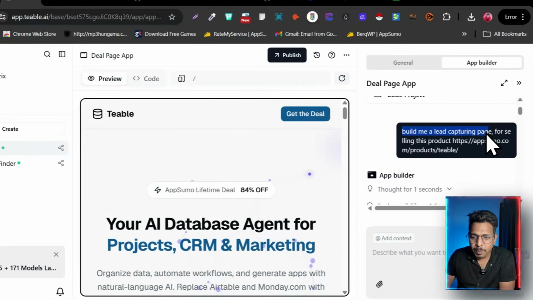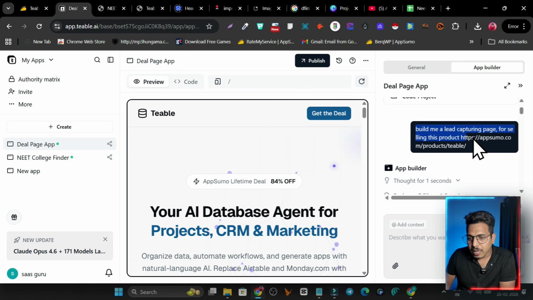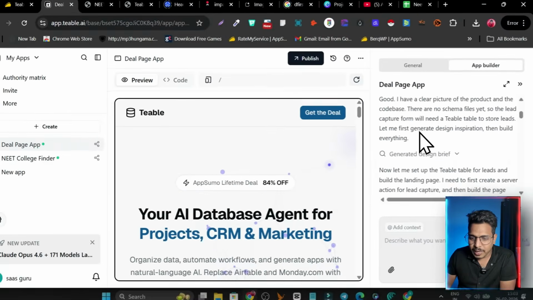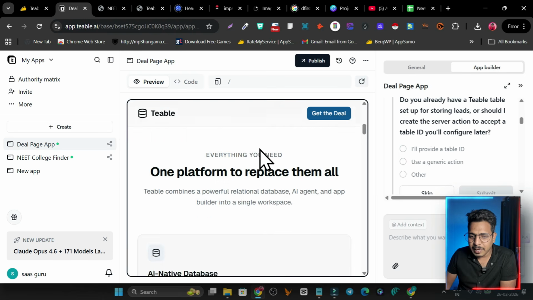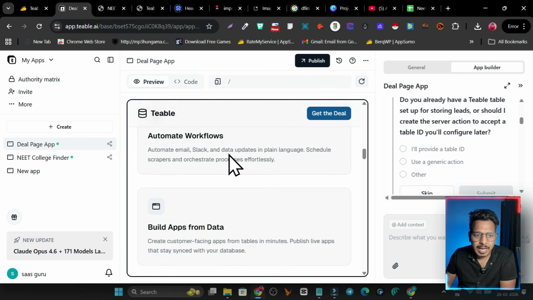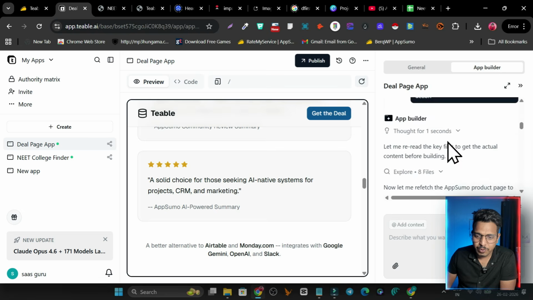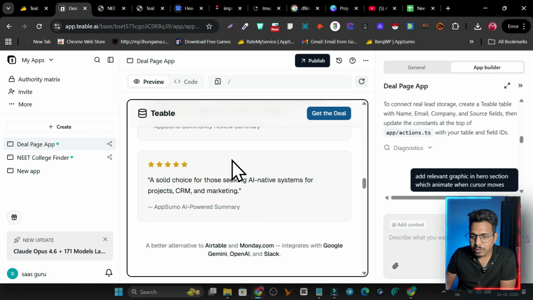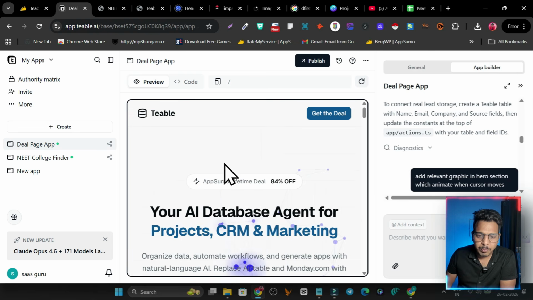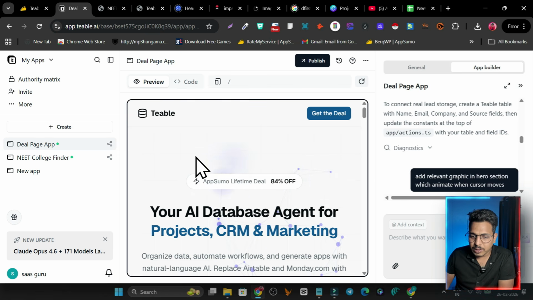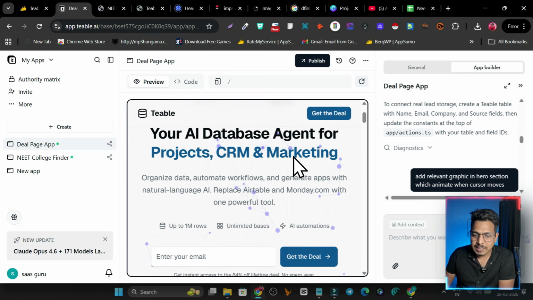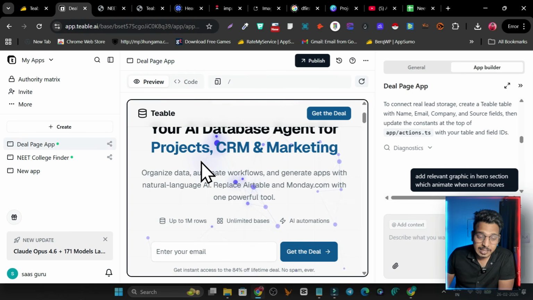And here you can see I have given the prompt: build me a lead capturing page for this product, analyzing this website URL. It went on and built me this deal page that I also showed you while starting off this video. Not only that, I also gave an extra prompt to give me an animated hero section. Wherever I move the cursor, it gives an animation behind the cursor. So that has also been done.